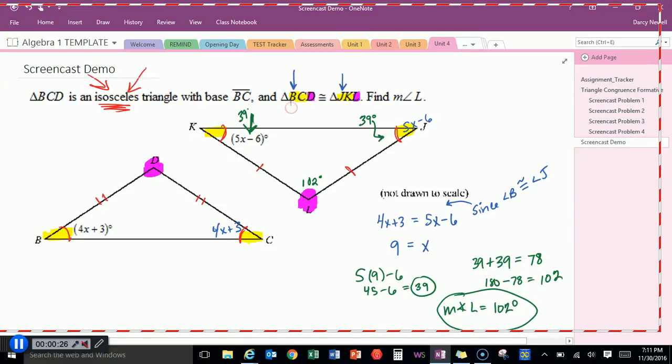Then I matched up the angles, so B went with J, C went with K, and D went with L. The reason I have B and C the same color is because they're congruent because it's an isosceles triangle. Since they're congruent, I stole the 4x plus 3 from here and put it there. Same thing on the other triangle because that was also isosceles.